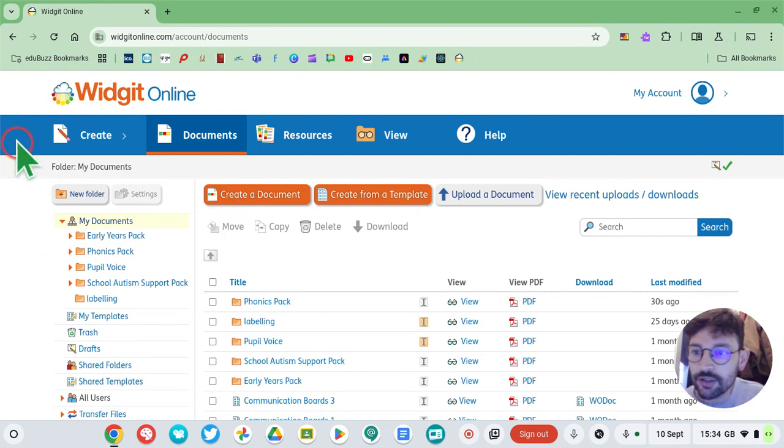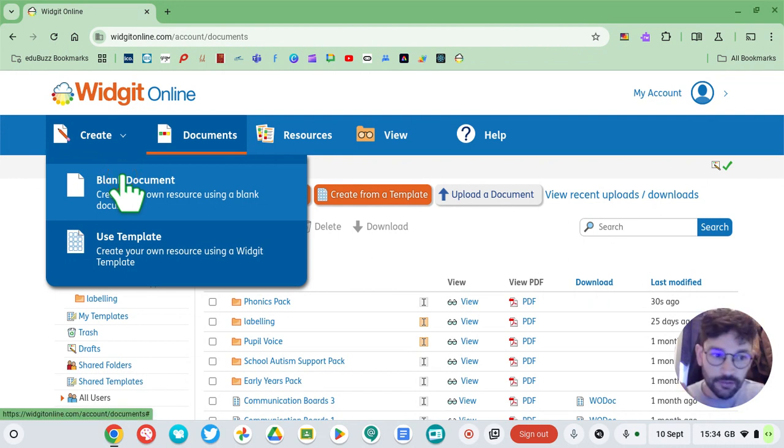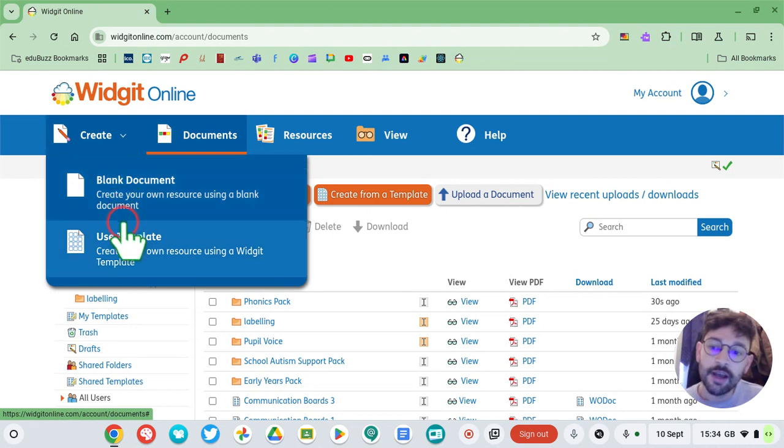So in the first instance, you can see across the top line we have 5 headers, the first being create. Within create, you can create a blank document, which will give you a completely blank document to work with, and you can build it yourself from scratch. But what's really useful is that they create hundreds and hundreds of templates that you can use.